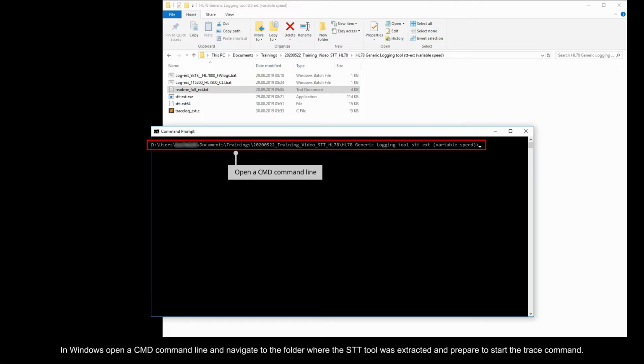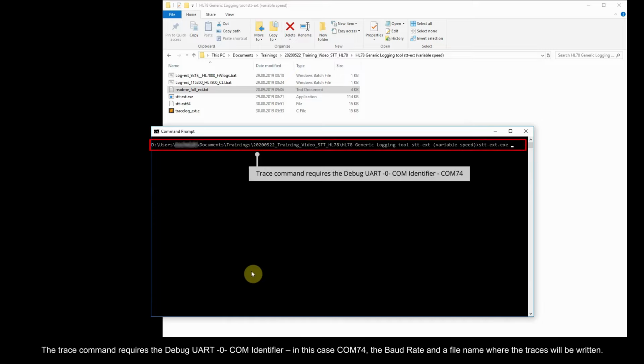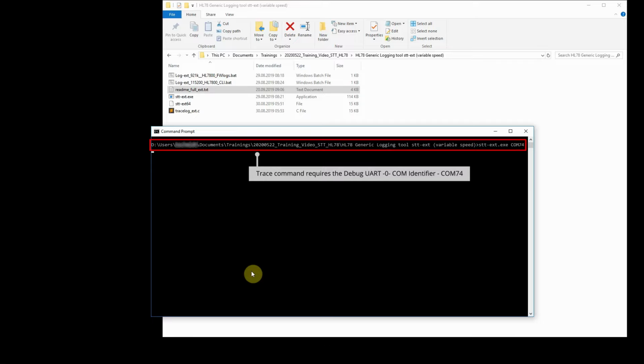In Windows, open a CMD command line and navigate to the folder where the STT tool was extracted and prepare to start the trace command. The trace command requires the debug UART0 COM identifier, in this case COM74, the baud rate, and a file name where the traces will be written.